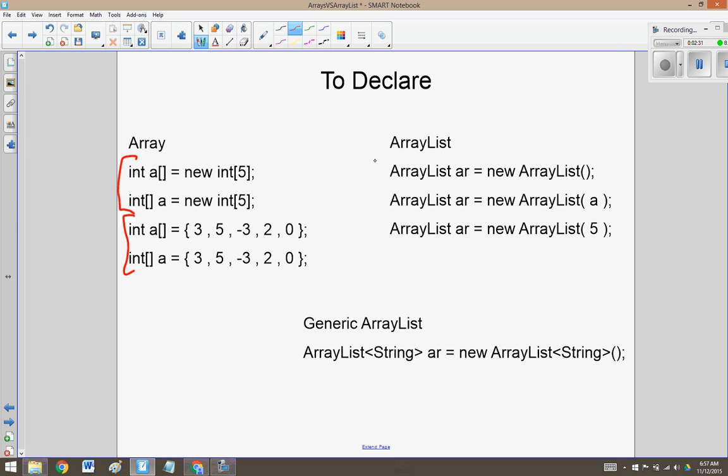So an array list, I can create like this. ArrayList AR equals new ArrayList, and it will be empty. There will be nothing in the list. I can also create an array list based on a collection. So ArrayList AR is going to be equal to, as an array list, whatever was in A, which was an array. I can also create an array list and send it a number, and that will create an array list that is that size. Now there's nothing in it, but it is of size 5.